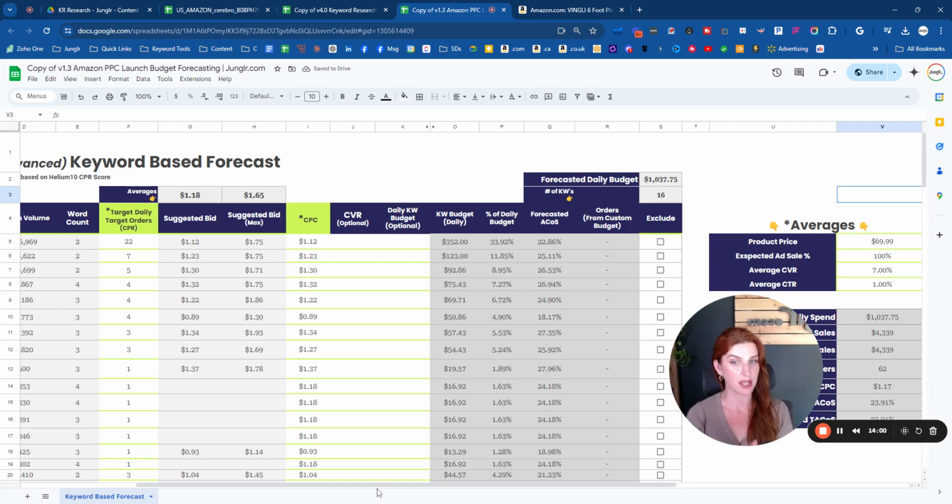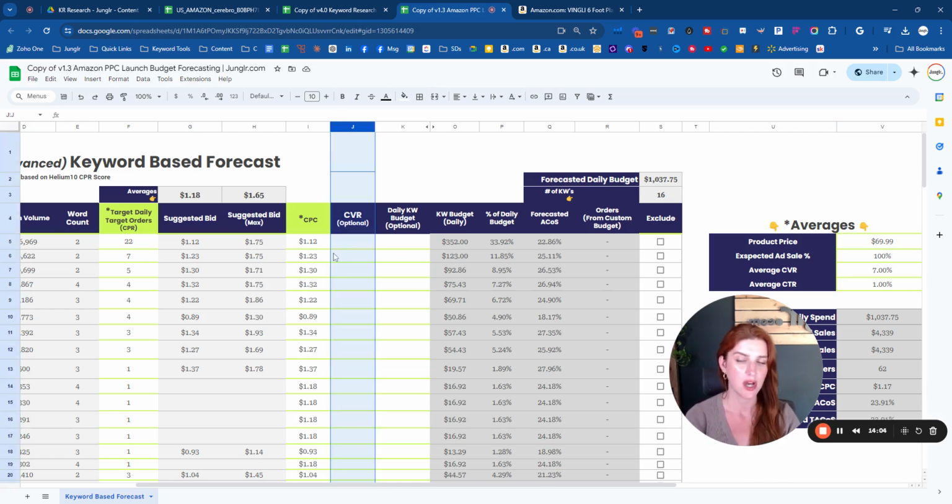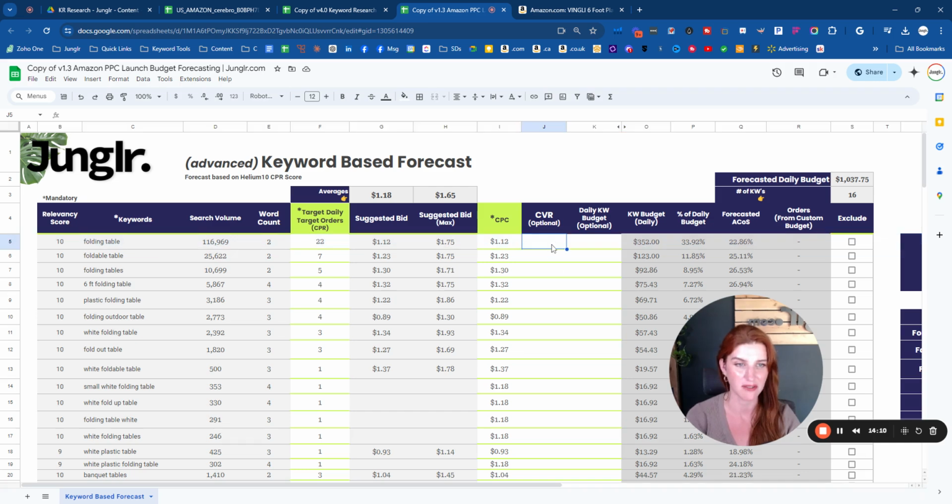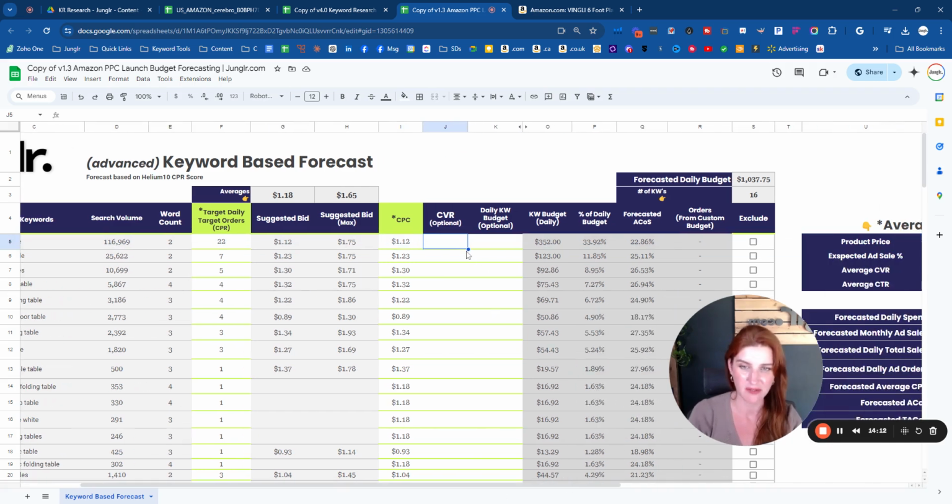The other thing that you can do is put in an optional custom conversion rate. So for example, if we say you know what, I'm not as competitive, and this is a super competitive term, what happens when my conversion rate goes down to 4% here? Oh, my ACoS goes up to 40%, and I'm going to have to spend a whole lot more if I want to generate these orders. So you can edit this as well.